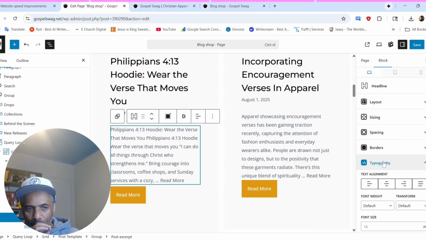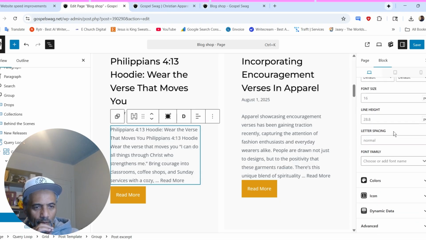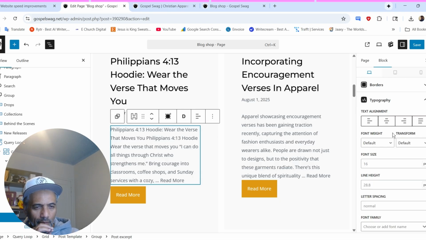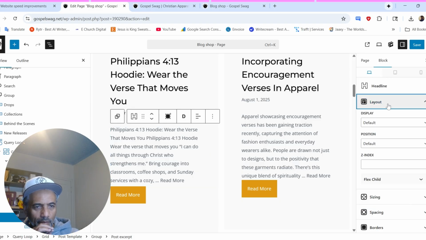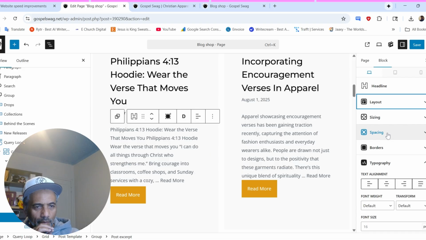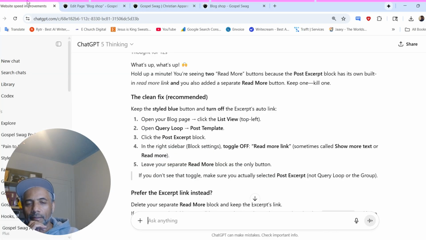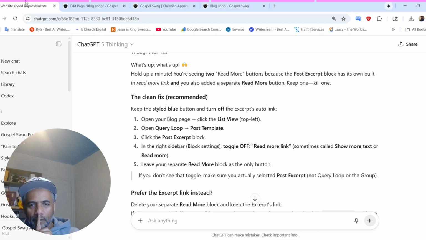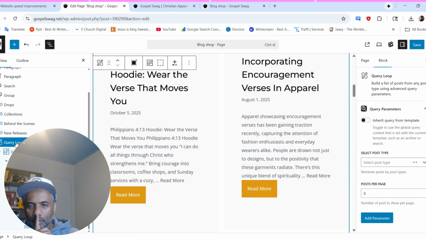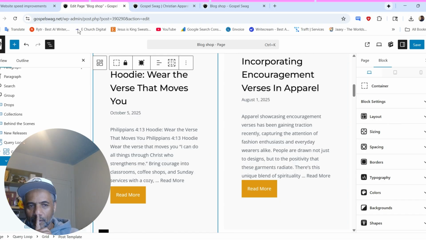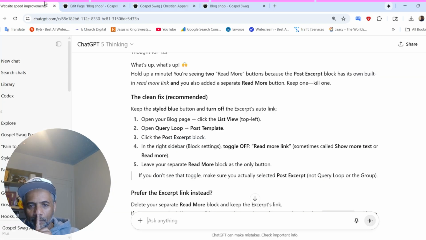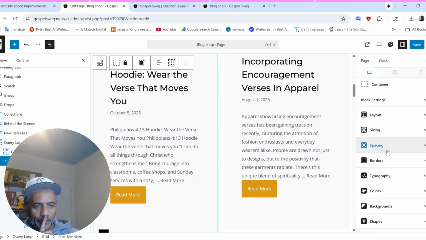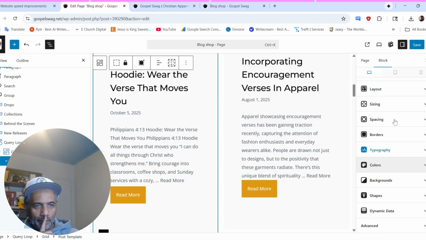So post excerpt, I'm over here, toggle off read more link. Layout. Okay, let me try it again. Clean fix. Open your blog page. Click list view top left. Okay, got it. Open query loop post template. Okay, got it. Click the post excerpt block. Post excerpt. There is no post excerpt block.